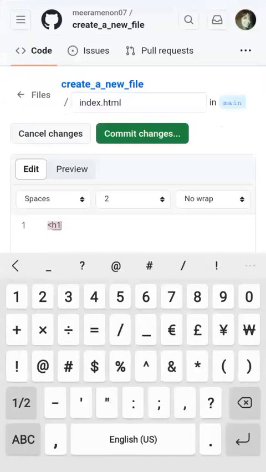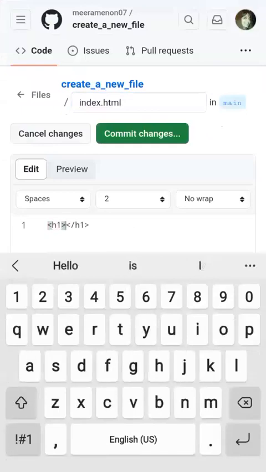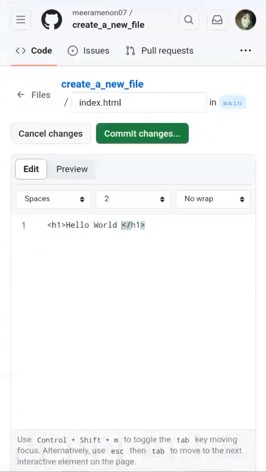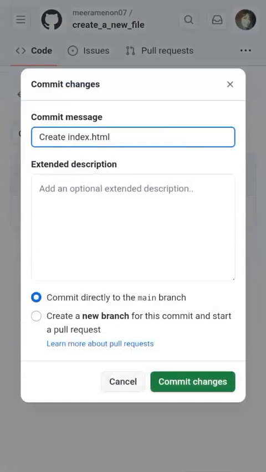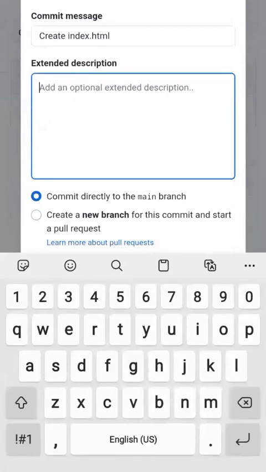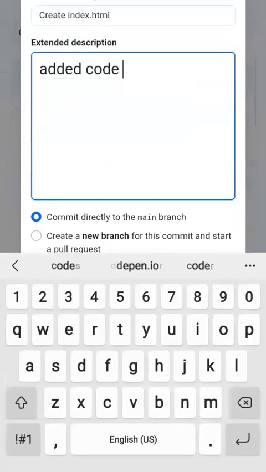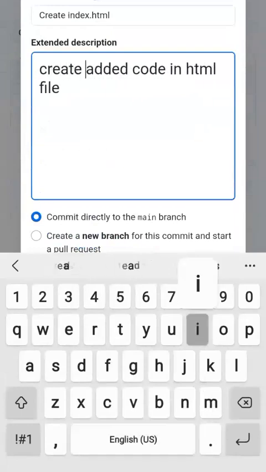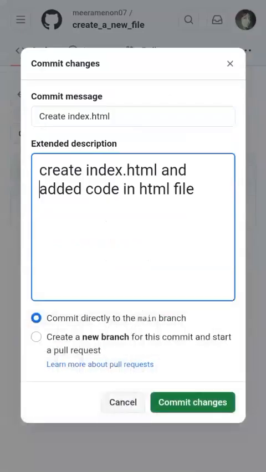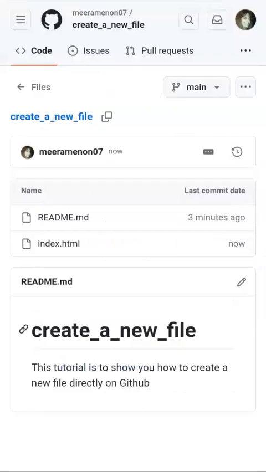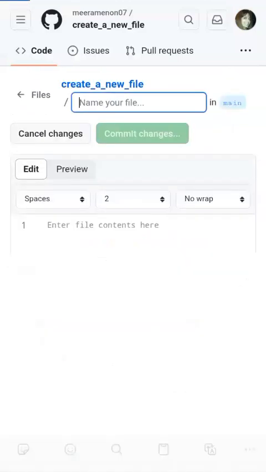Index.html, add a code, h1 header. Okay, let's say hello world or whatever. And here you can preview it, looks beautiful. Then write some description before committing my changes. Every time you update or add a code or add anything new, you need to commit it. So I'm committing it directly to the main file. So index.html is done.